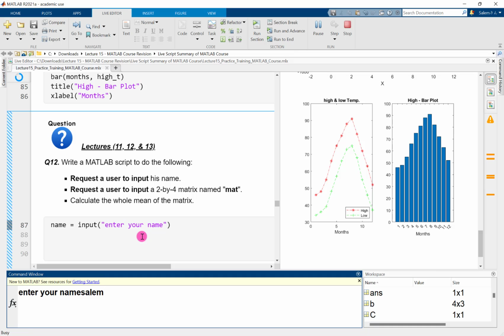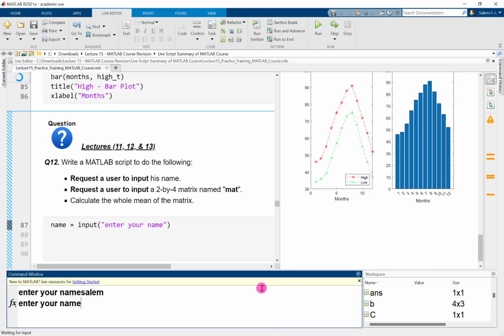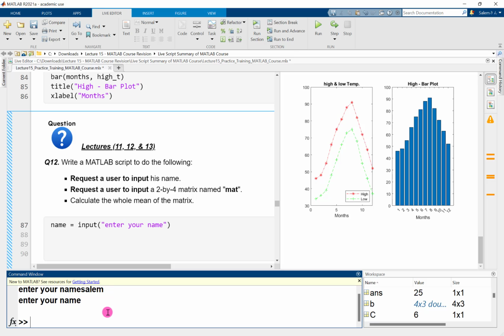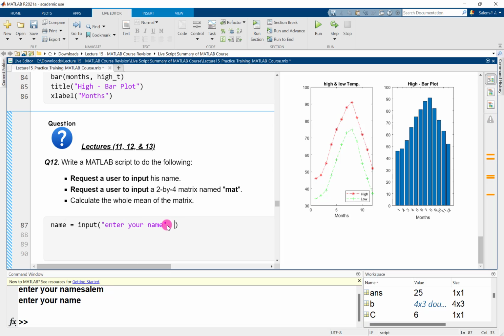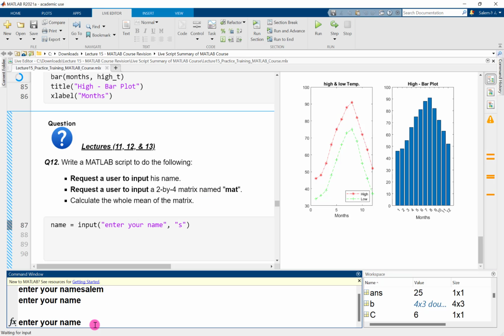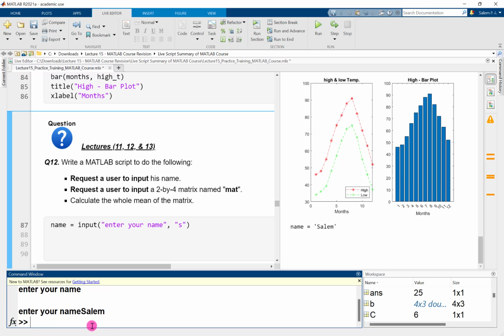This is my name. And the problem that will happen that Matlab doesn't accept what I input. Why? Because I give input, but I didn't specify this string. So it will keep asking me again and again, what's your name? So in order to solve that, press Control C to terminate the run, and just here, comma, and put S, mean string. Now, if I run, ask my name, I will write Salim. Enter. He accepted, and my name is Salim.